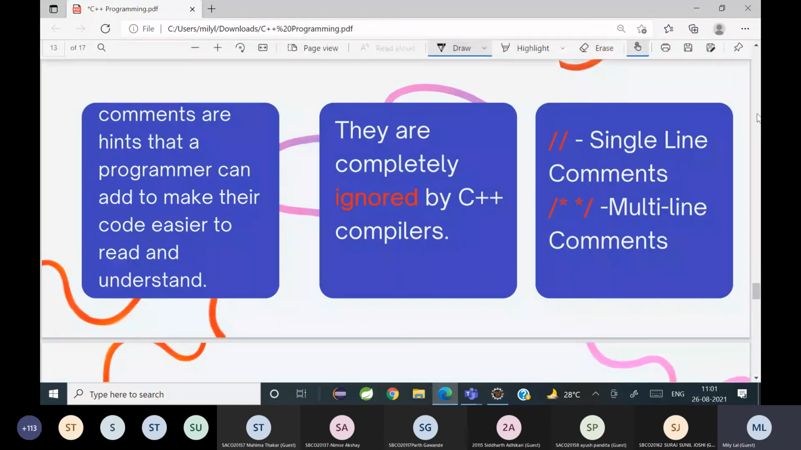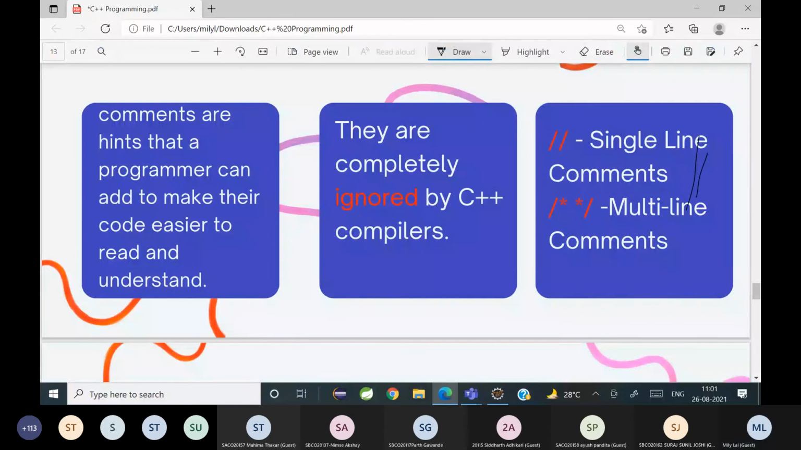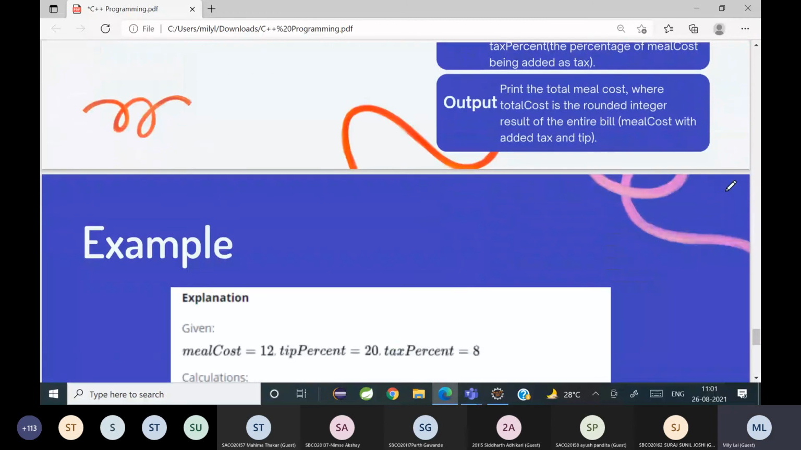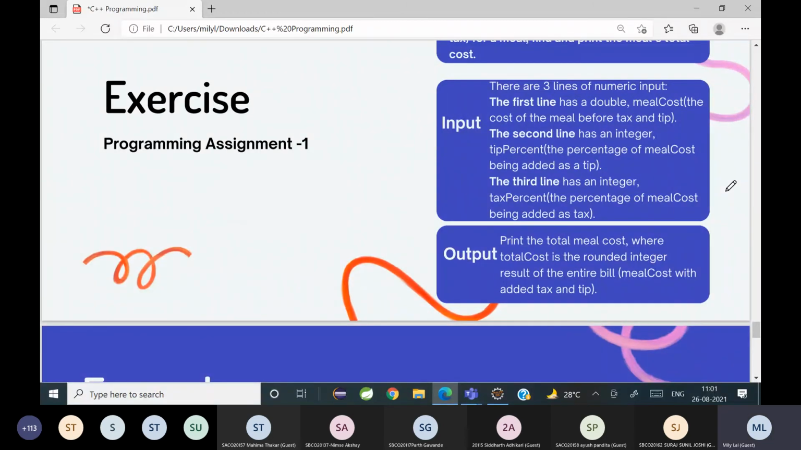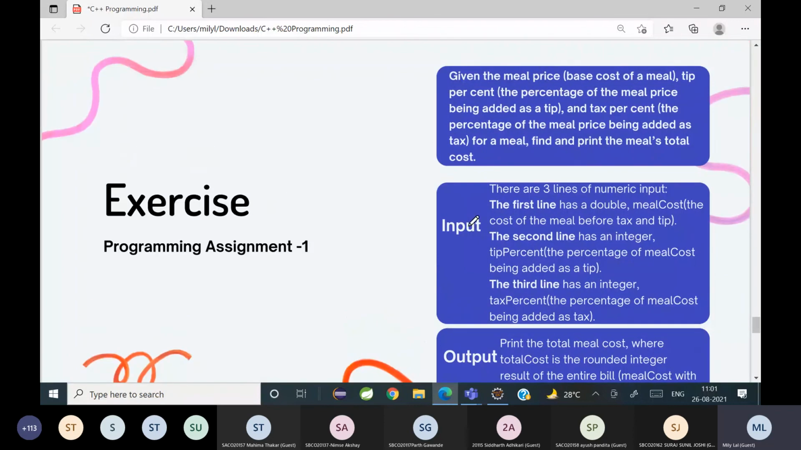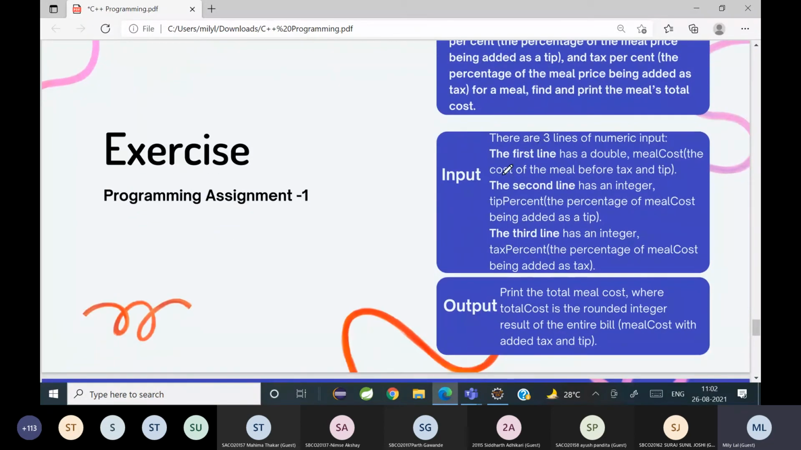And yes, the exercise for you all is this. I see many of you not doing the exercise. If you don't do the exercise, your attendance will not be considered and your continuous assessment marks will also reduce accordingly. Please remember that. Now, what is the exercise? You are given a meal price, a tip percent, and a tax percent, and you have to find the total meal cost. So you're going to accept input.